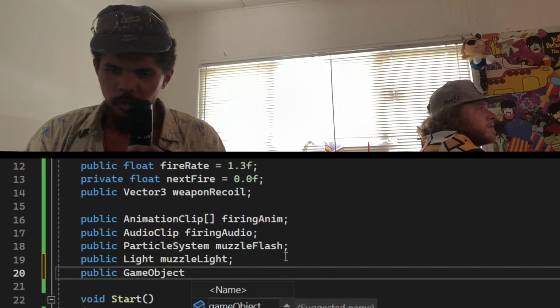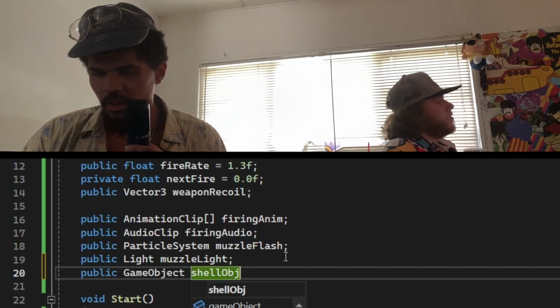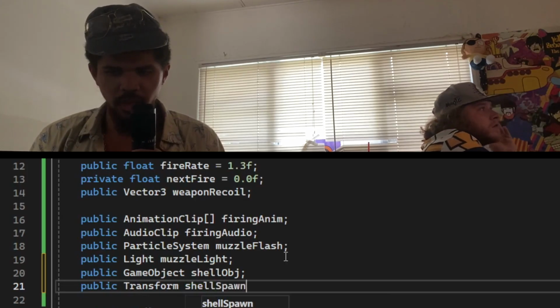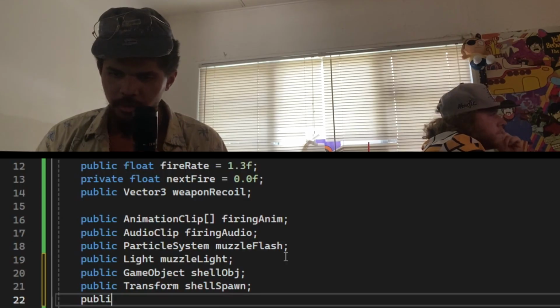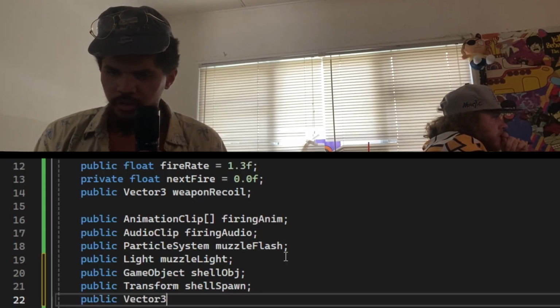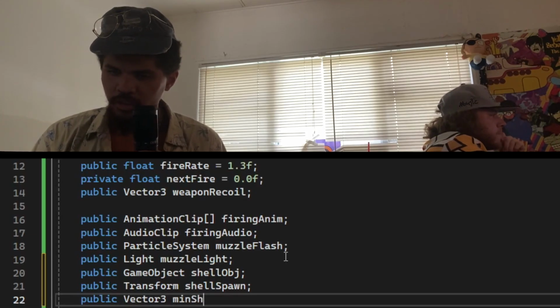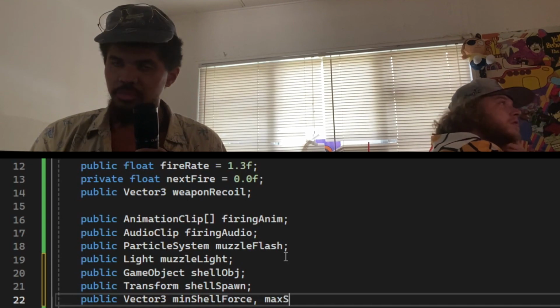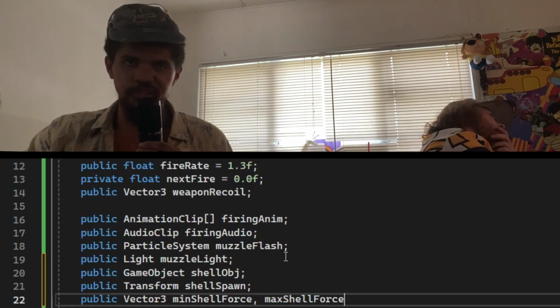Everything's subject to change. Inside the code, we're gonna make a game object, call it shell object. We need a transform, which is where the shell is gonna spawn from, not the bullet. And then a new Vector3, which is gonna act as the minimum shell force, and then the maximum shell force. So however much force it's gonna be to be setting the shell out the side of the gun. Because if you just use one number, it's going to do the same thing over and over again. It looks kind of boring. For variance and interest, it's nice to have a minimum and a maximum.